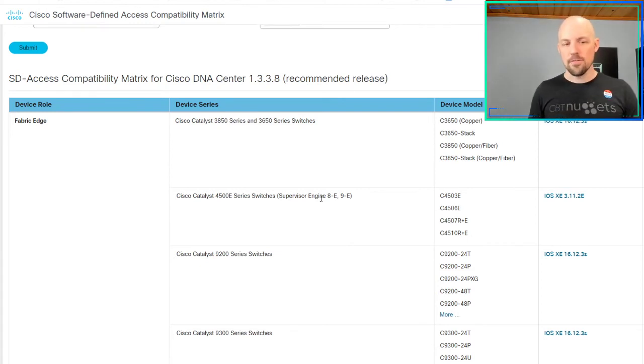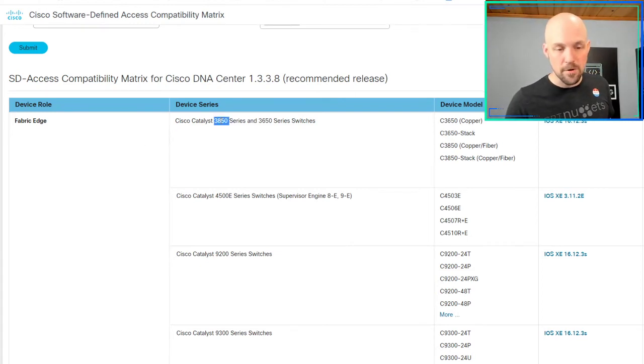The best example: the 3850s and 3650s could not support VXLAN when they came out. Literally could not support VXLAN. Now you might say, okay, well, that's great, they could just program it in, right? But VXLAN needs to be in hardware. VXLAN takes a lot of resources to do in software.